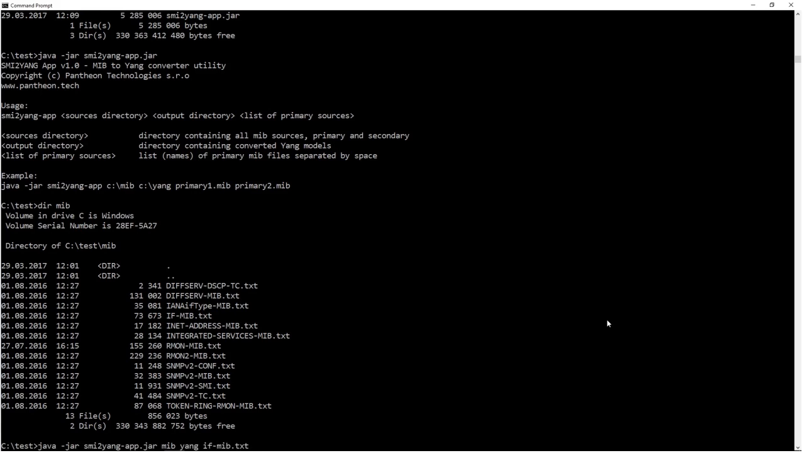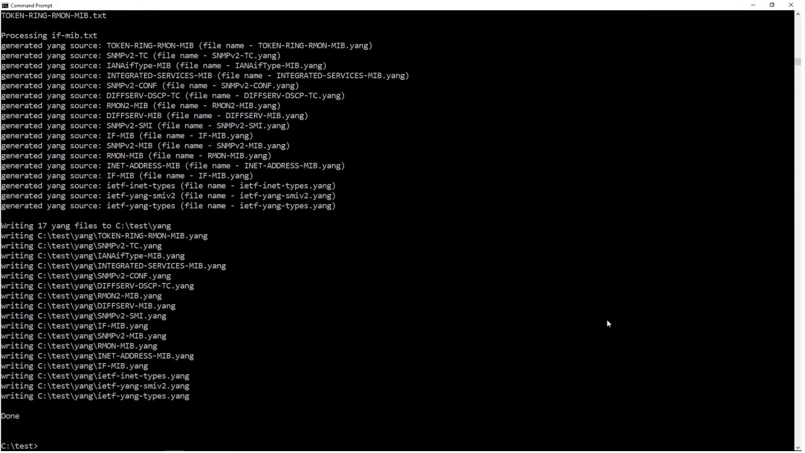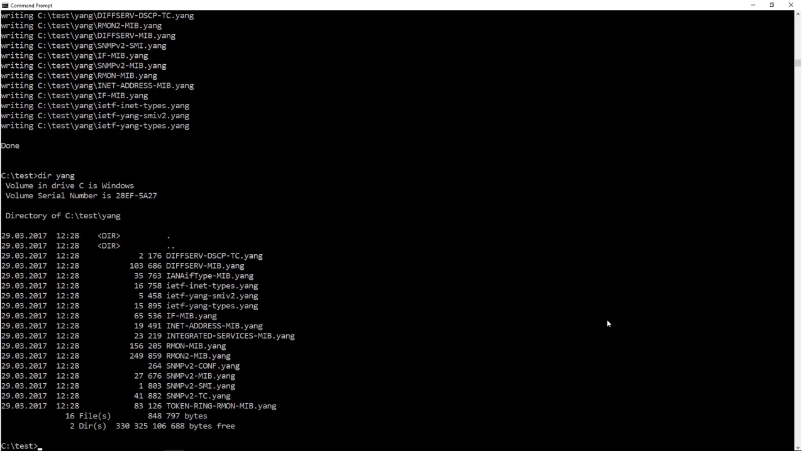After running the tool, we can see an output from it. In the output is a list of processed MIB files and also a report written on YANG models. Let's take a brief look into the directory with YANG models. The output also includes IETF core imports, and this is our translated if-MIB YANG model.